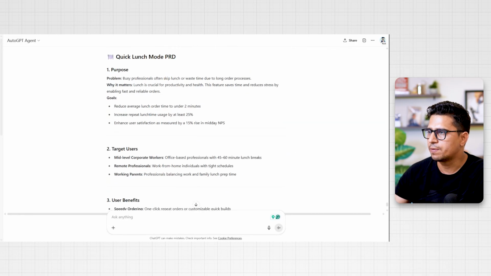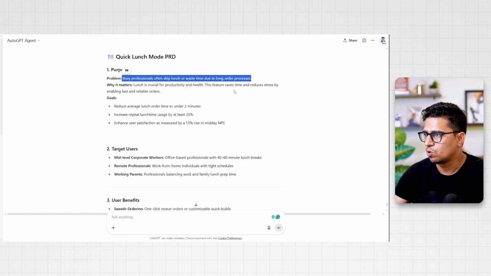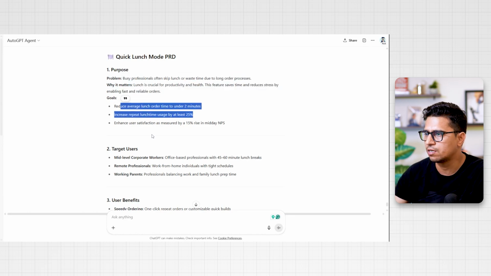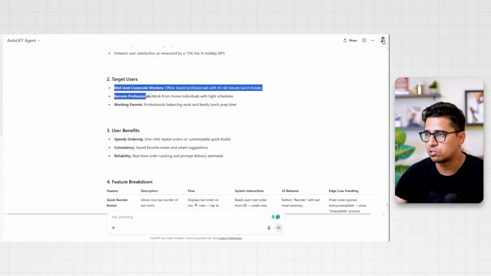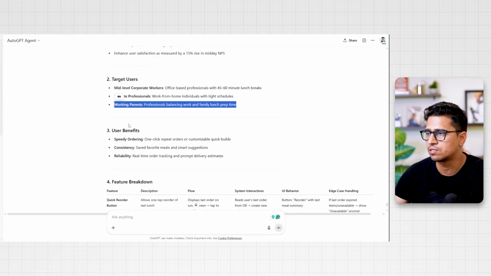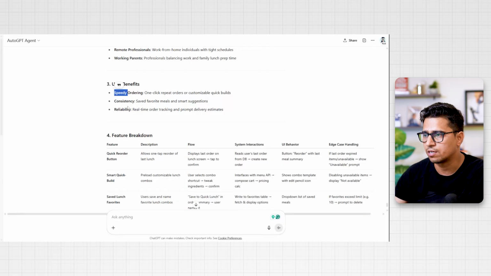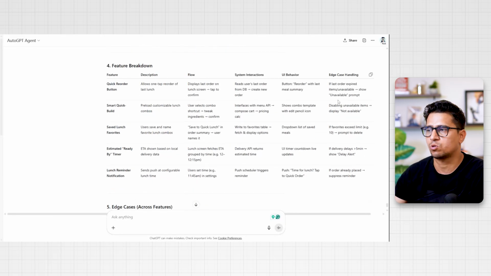Okay, so the purpose is defined: busy professionals often skip lunches or waste time due to long order processes. Why it matters, the goal is mentioned there, the target users are also mentioned there, the mid-level corporate workers, remote professionals, working parents, user benefits are also there, features breakdown is also there. Okay, quick reorder button allows one tap flow, what will the flow be.